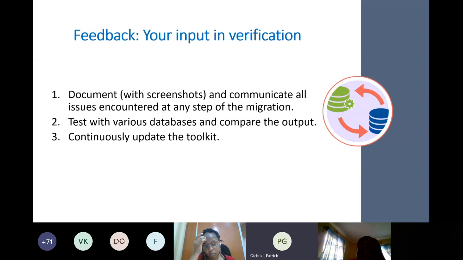So what is your input in this verification, and why are we asking this user group to come on board? It is to be able to test this migration and document any issues that you have encountered and communicate that to us as soon as possible, so that we are able to incorporate it in the tool and give you feedback and guidance on what you might need to do to fix the issue.